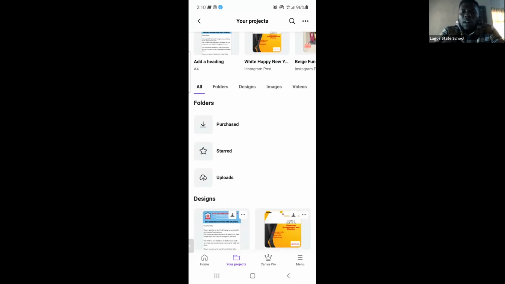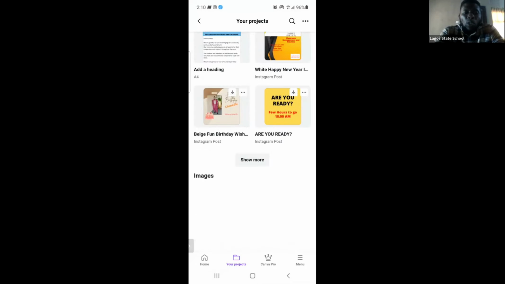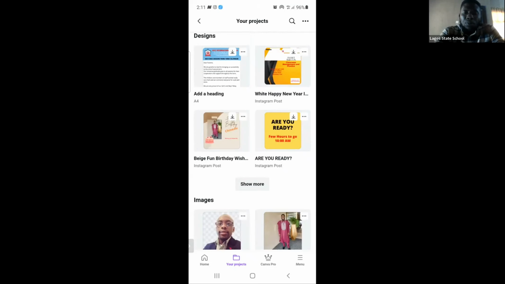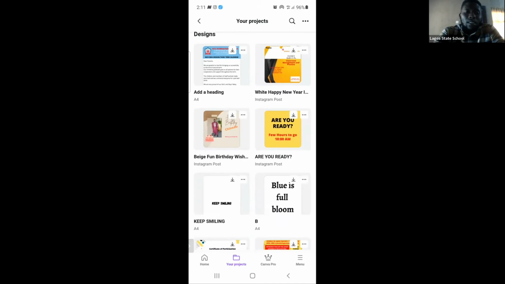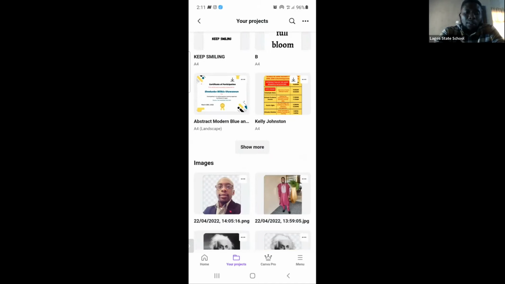And do you know that you can print? You can print what you have done. You can just take it to your printer, take it to your printing shop, print exactly what you have done. I use Canva to design posters. It's as fast as that.